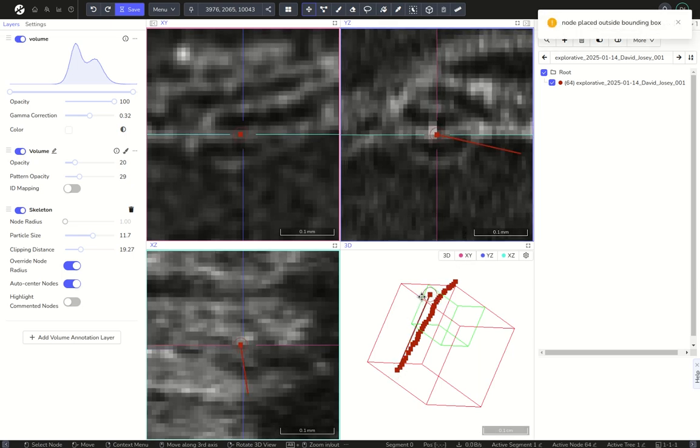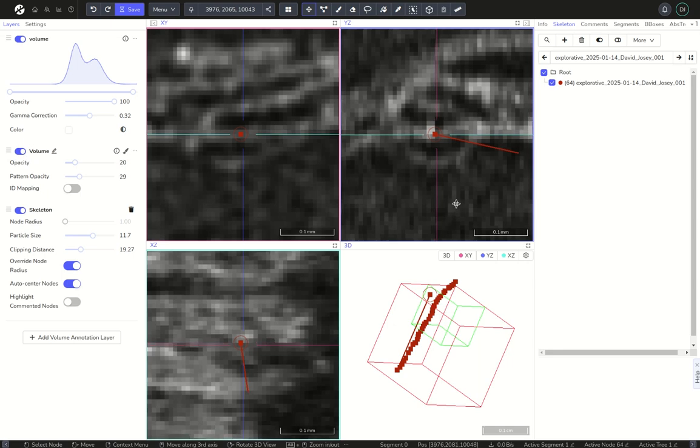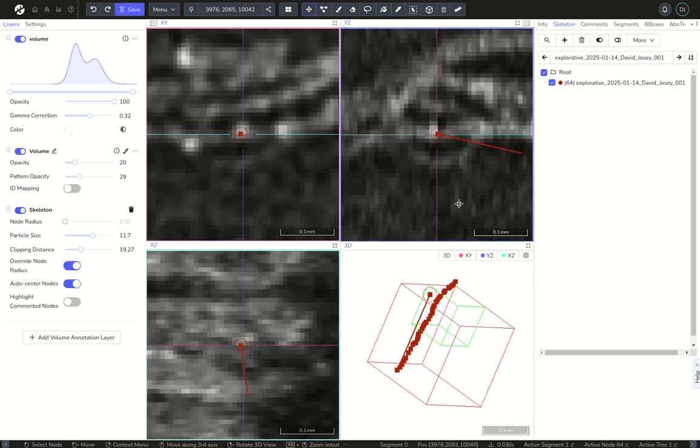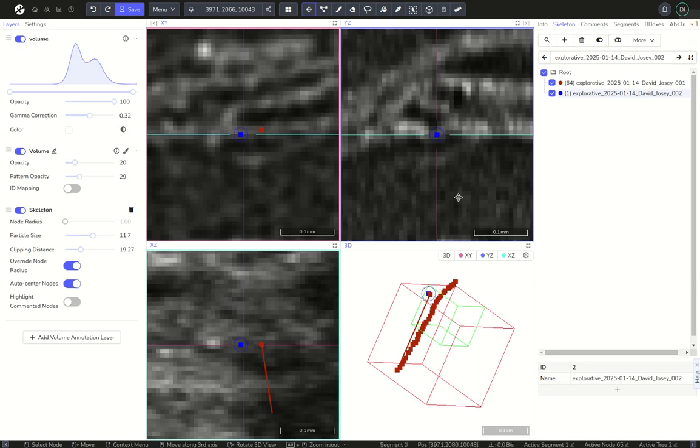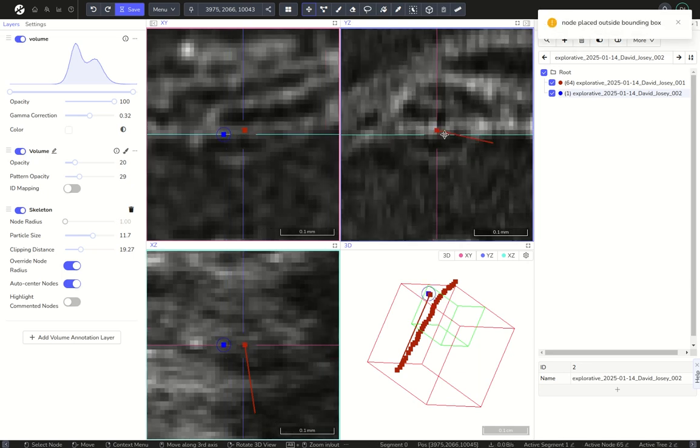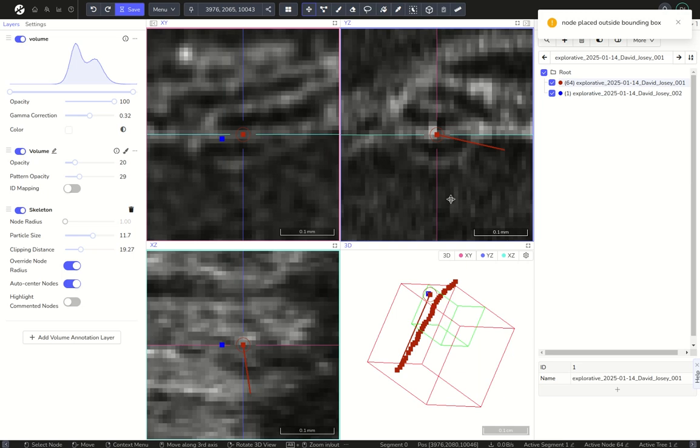See, that's not what we want. We don't want these two nodes connected. So if this happens, and it often does where you forget to create a new tree, what I would recommend is first create a new tree, place your node, and then go back to the one that you placed in error, and then delete it with T.